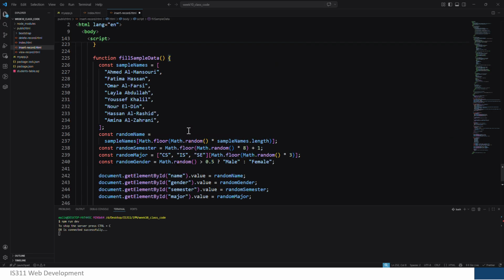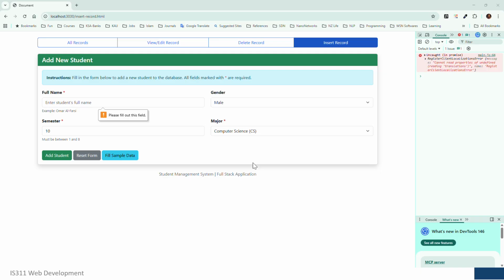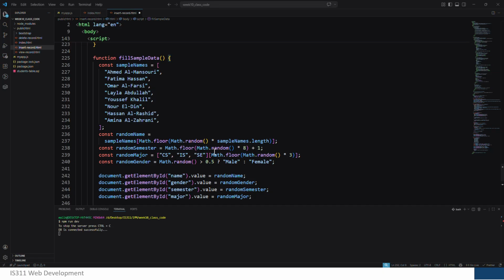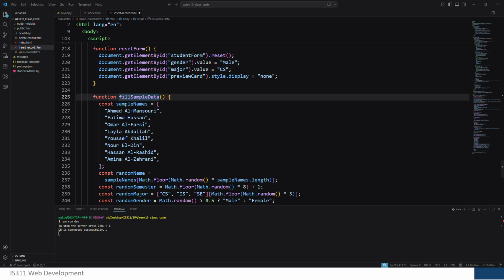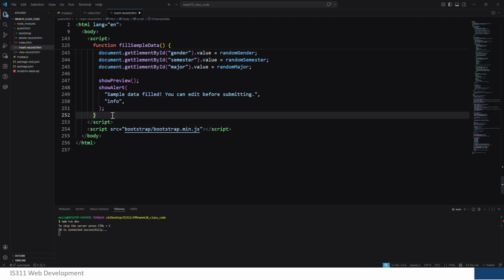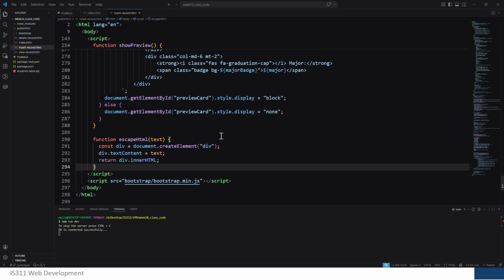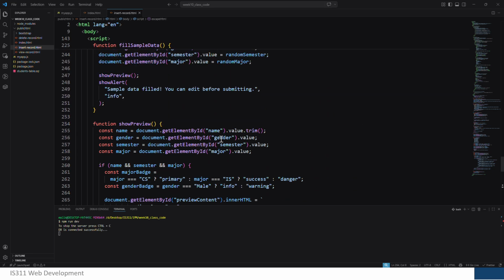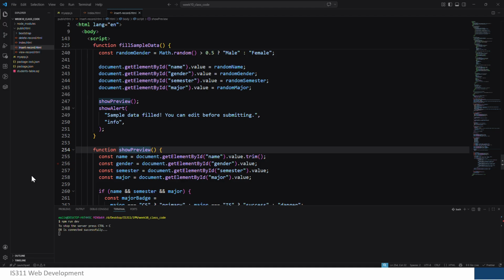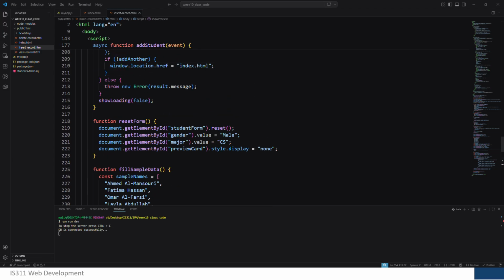So actually what we are doing, when we do this part, is fill the sample data. Right now it does not do anything because we have to refresh. When I do that, it still says fill sample data. Okay, and then we also have a show preview. When you say show preview, it is this one, and then I also have another thing, which is this: escape data. So that is being used. And then once we have show preview, we are going to use it automatically.